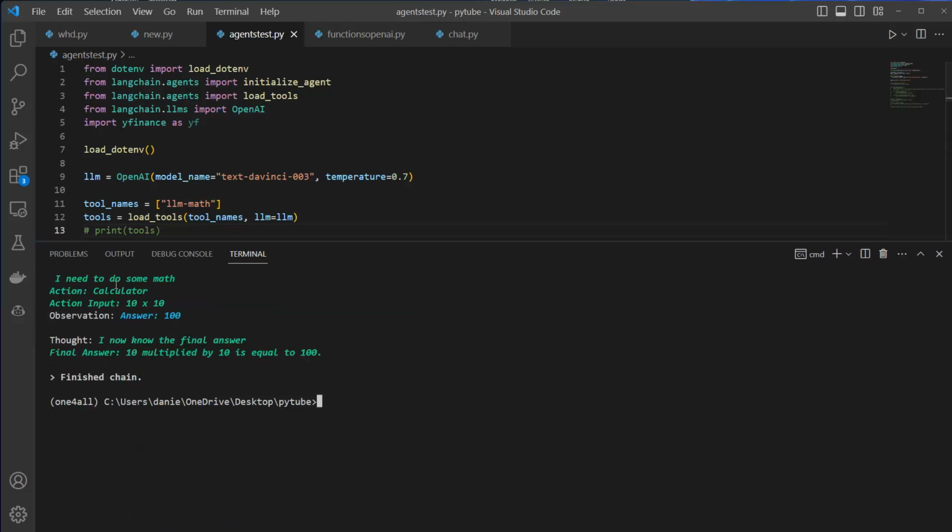You can see that here the action is math, so I need to do some math. That is why I'm using the calculator, which is the LLM math tool. Then the action is 10 times 10. The observation here is the answer is 100. Then the thought, I know the final answer. Final answer, 10 multiplied by 10 is equal to 100. And this is the finish, then the chain is done. So this is what the agent does. So the agent does not only return the value, but it also gives us here, because we set verbose to true, the thought process of the LLM on how to derive the answer.